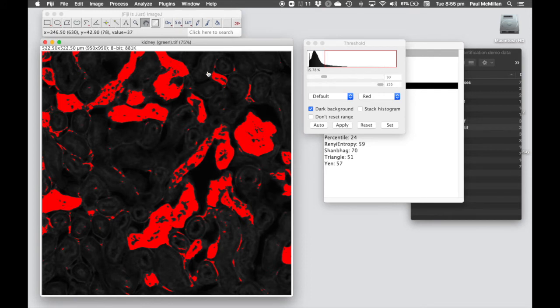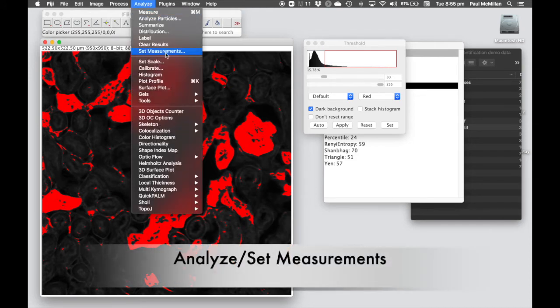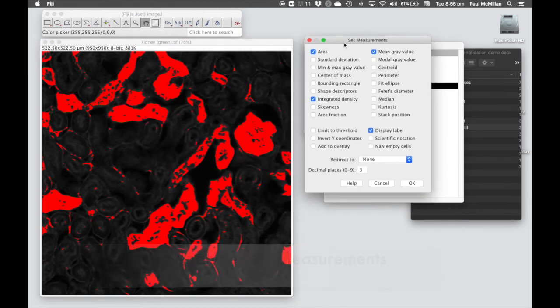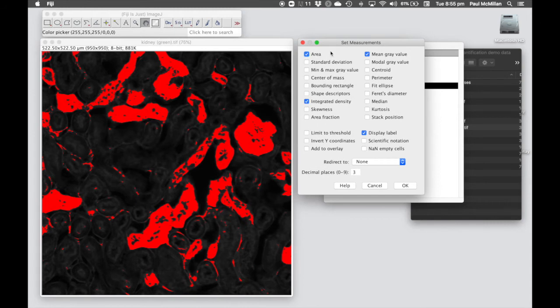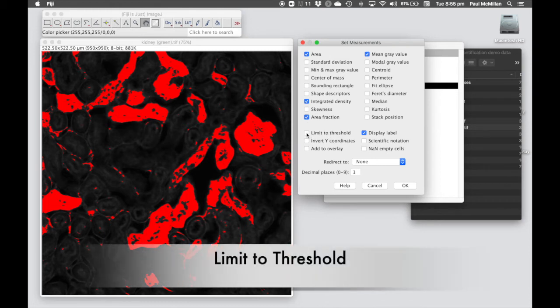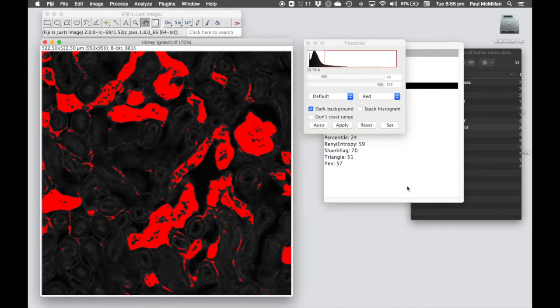And next thing we're going to do is go to Analyze and Set Measurements to tell FIJI what measurements we want to read out. In this case, let's read out area, integrated density, mean gray value, and area fraction. Really important button here is limit to threshold. Otherwise, if we don't click this, it's going to read out the entire image, so not just the thresholded area. Now we click OK. That's set the measurements that we're going to read out.